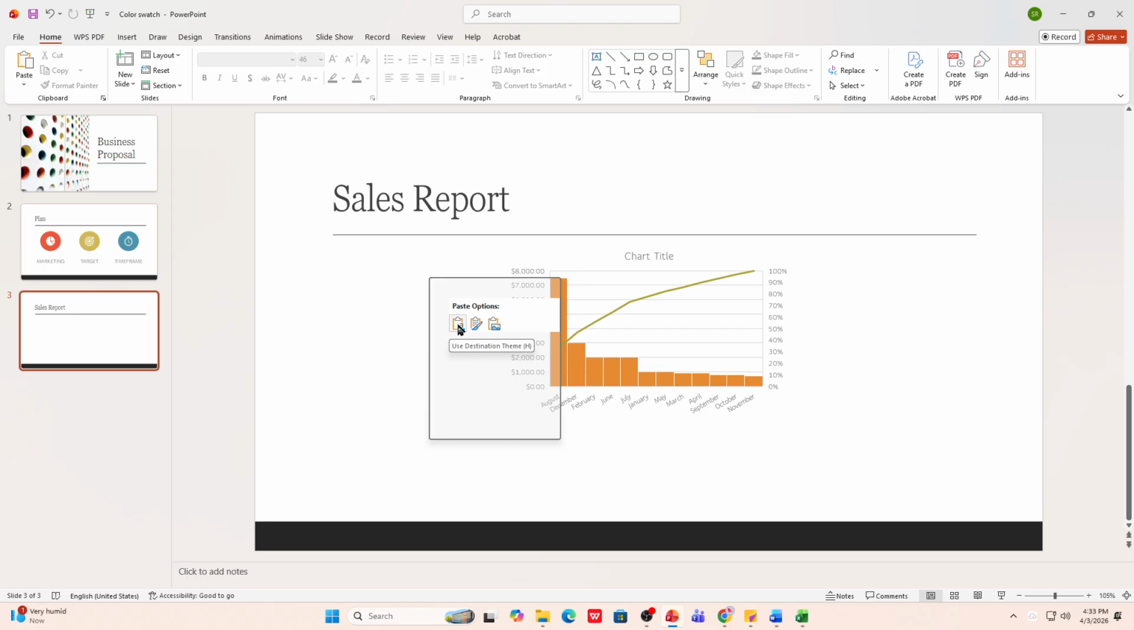You have two main link and paste options. The first is Use Destination Theme and Link Data. Choose this if you want your chart to automatically match your PowerPoint design. It will adopt your presentation's colors, fonts, and overall look while staying linked to the original Excel data. This is ideal when you want a cohesive, professional appearance across all slides without extra formatting work.